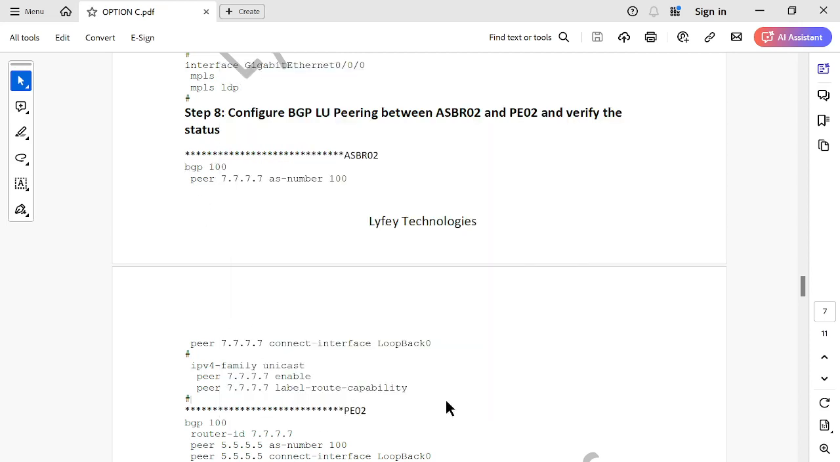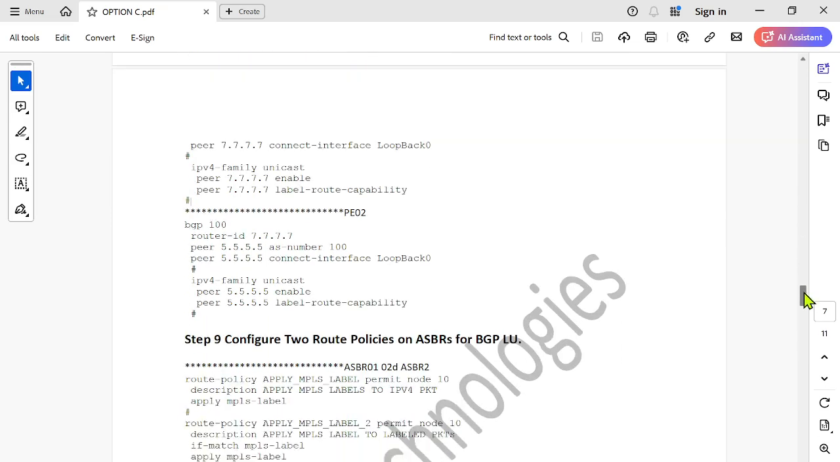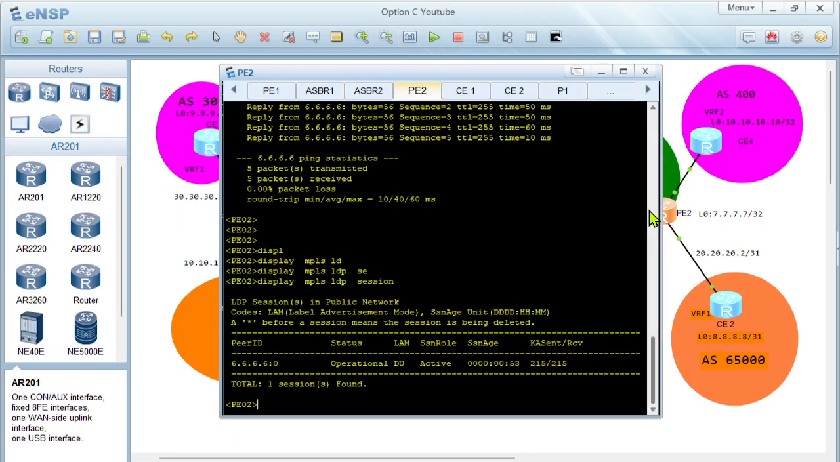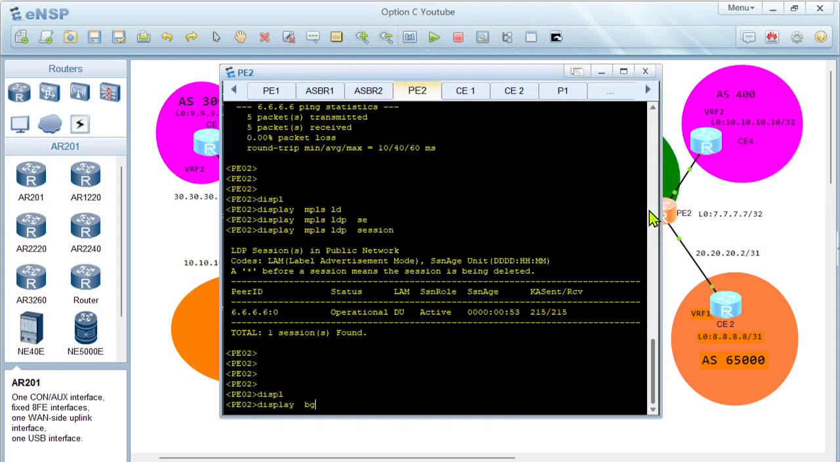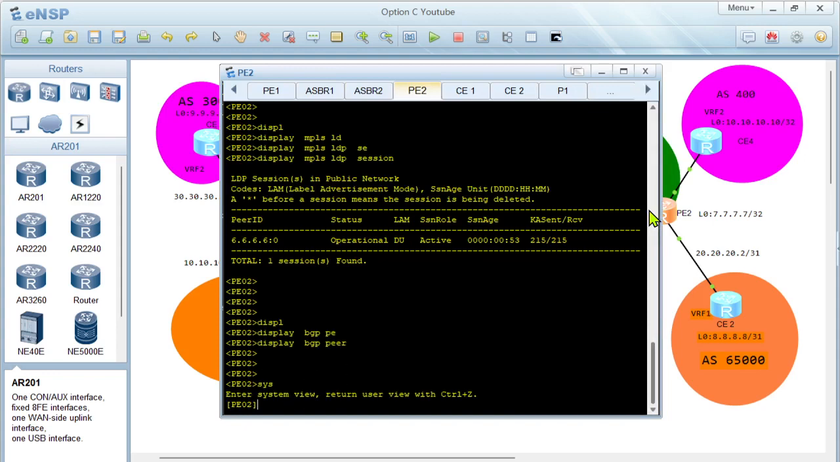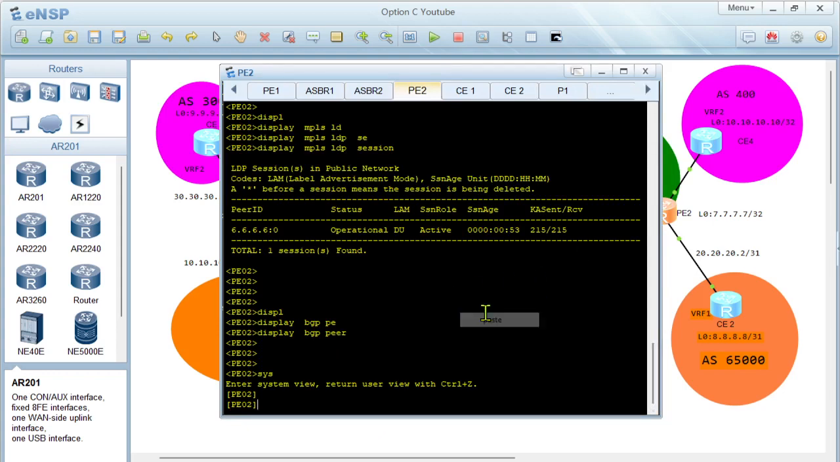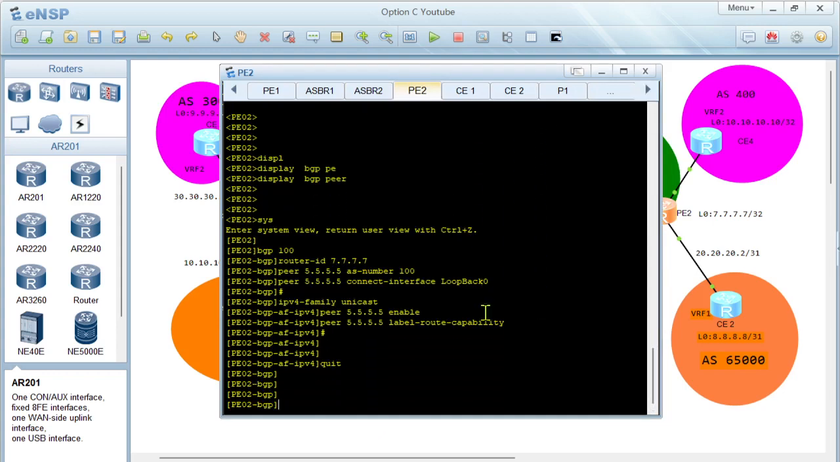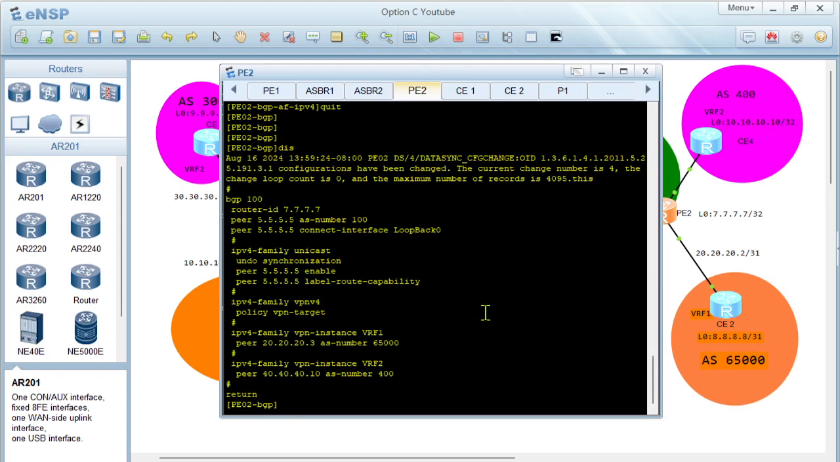Then for PE2, we also need to do similar configuration and establish a peering session to SBR2. So I will copy this, log into PE2, display BGP peer. We don't have any peering session, so we can now configure it. Paste, quit, display this. Remember, it's always a good practice to verify your configurations. So on the PEs, I haven't cleared the configuration for BGP peering session towards the CE. That's why we have the PE-CE configuration still intact.